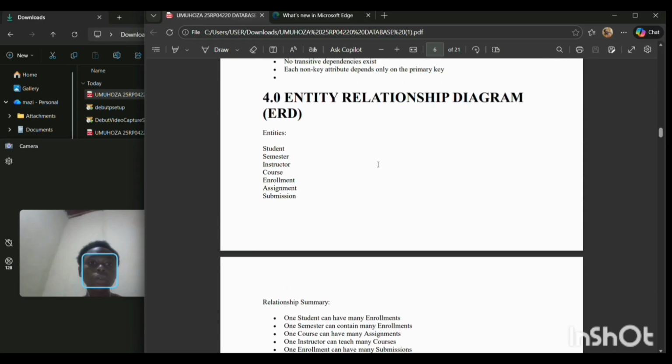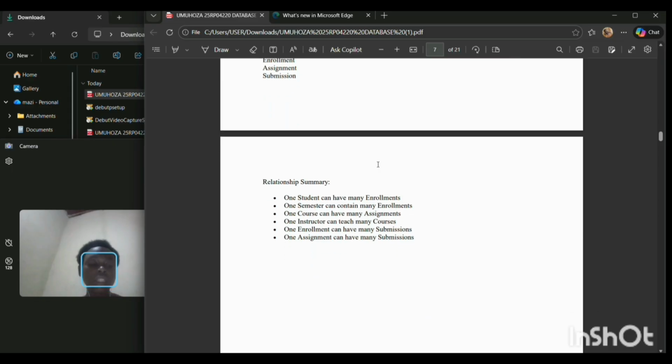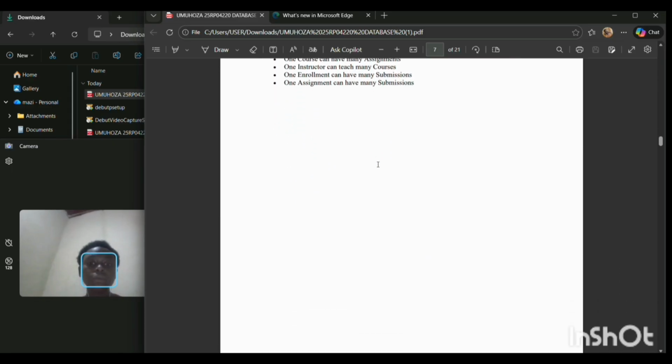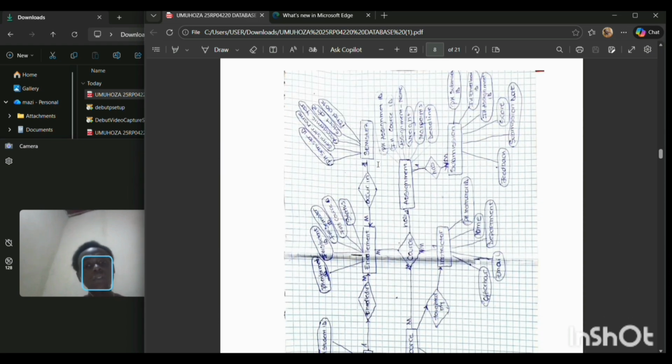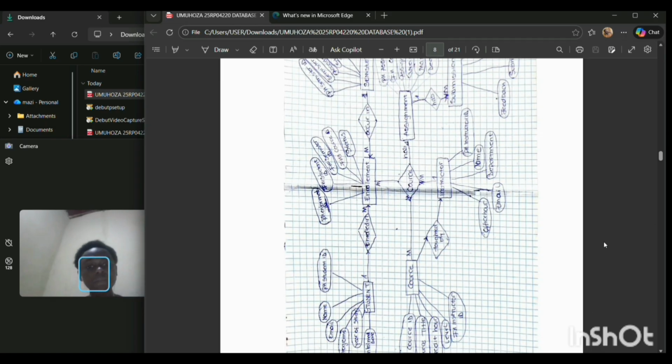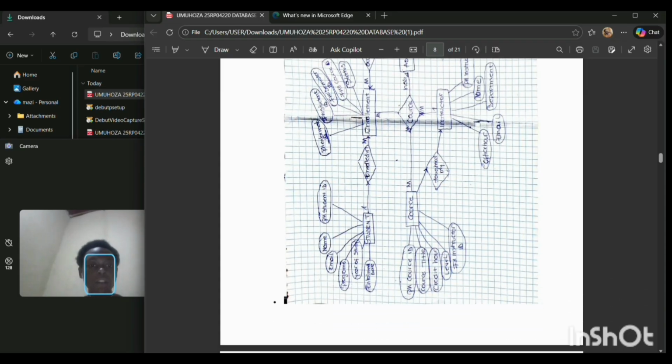Here we are going to show the relationship between the entities, from one to many, one to one. This is the hierarchy diagram that shows the entities and the relationship between them, from one to many. From student to enrollment, a student can be enrolled in the enrollment entity.